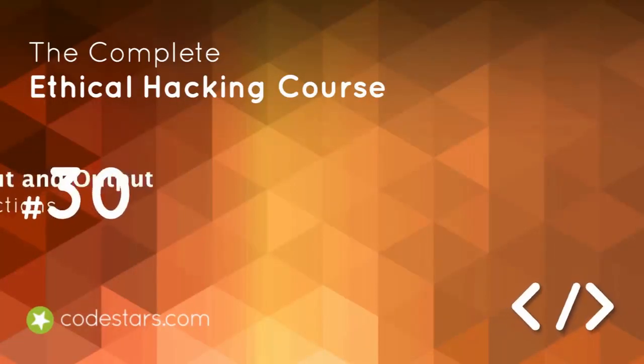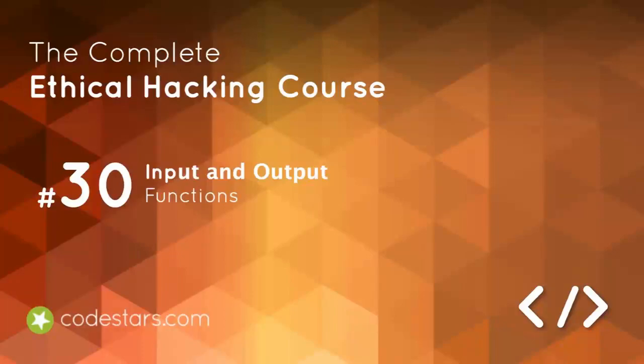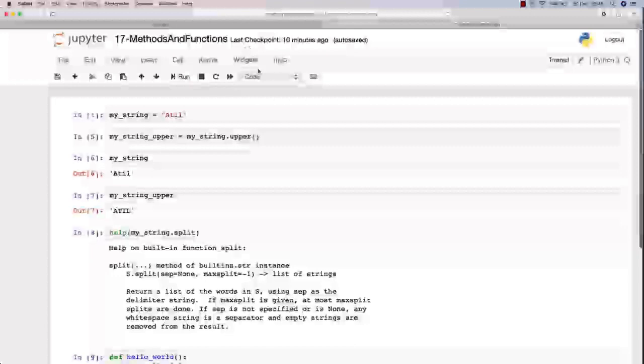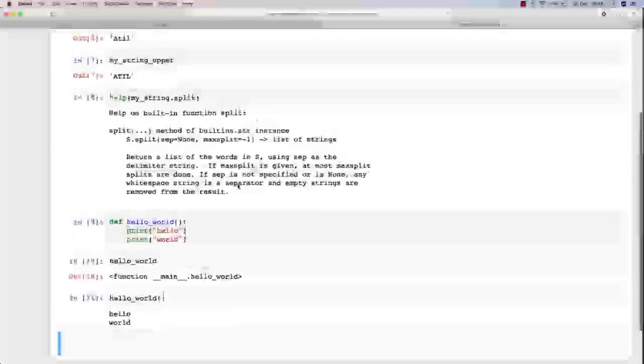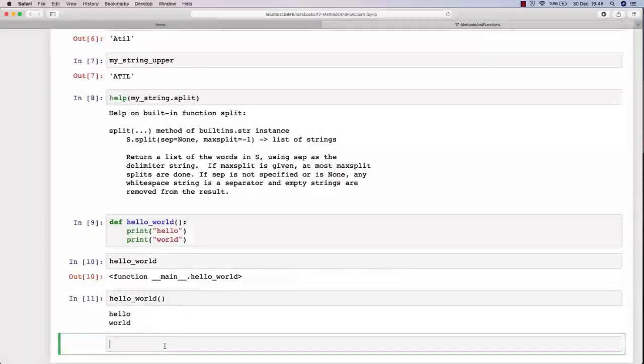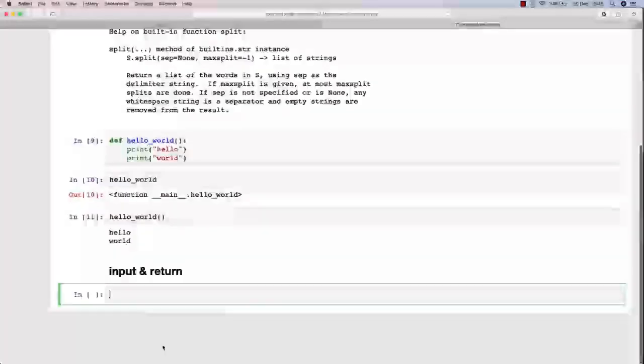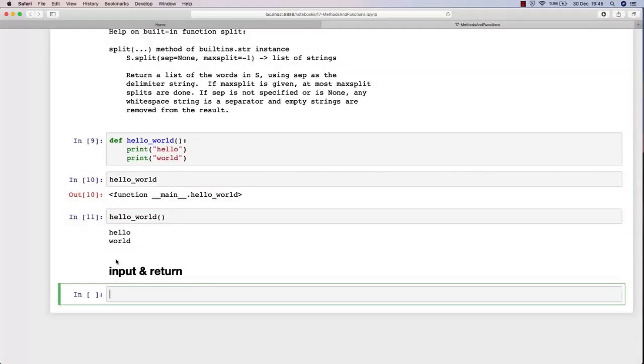Hi, within this lecture we're going to continue learning about functions, and we're going to focus on getting an input and returning an output as we discussed before. So let me start by marking this down and give a heading here with hashes. Okay, so this will be hash hash input and return. These are some of the most important reasons that we are using functions.